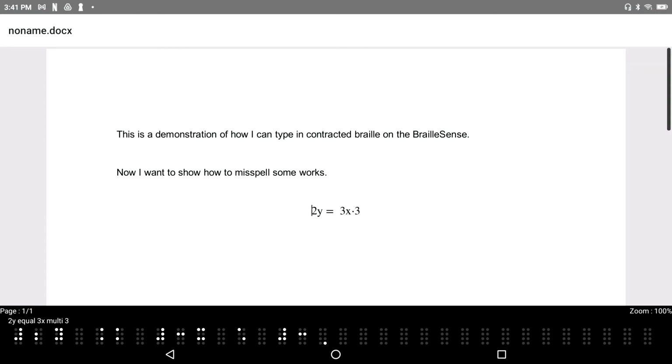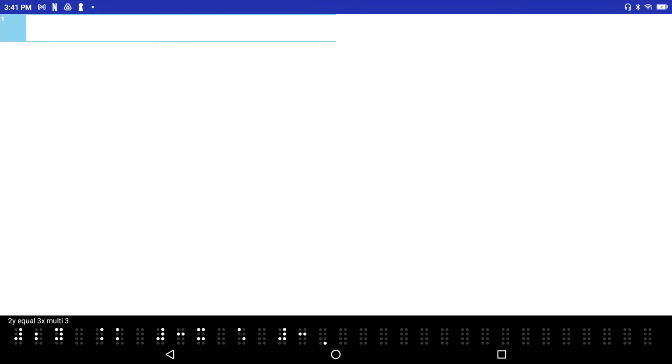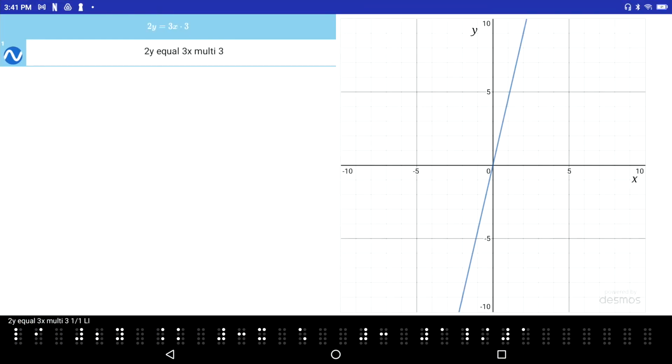I'm going to press enter with backspace G. 2y equal 3x multi 3. And immediately I'm brought into the HIMS Math Graphing Calculator. So I've actually changed places.